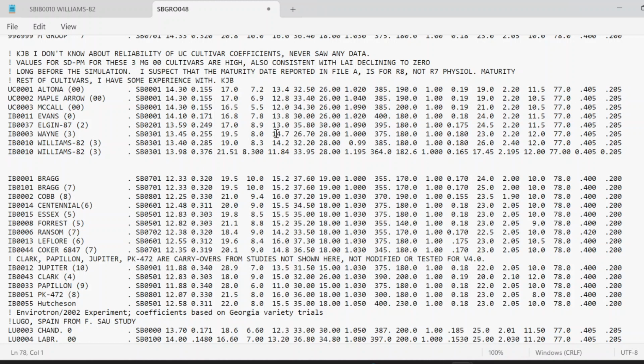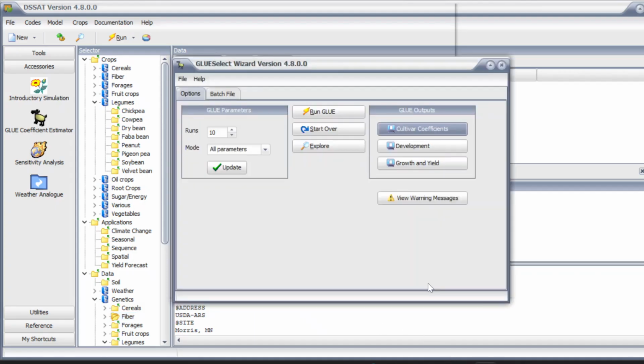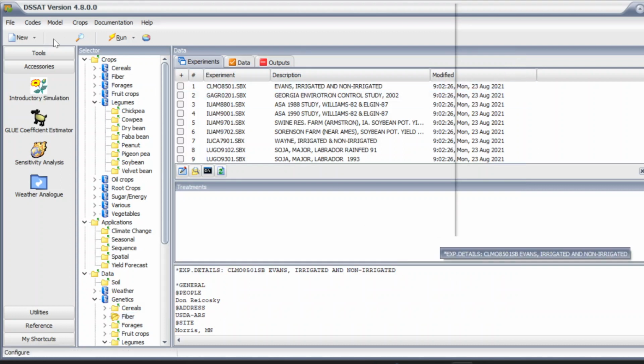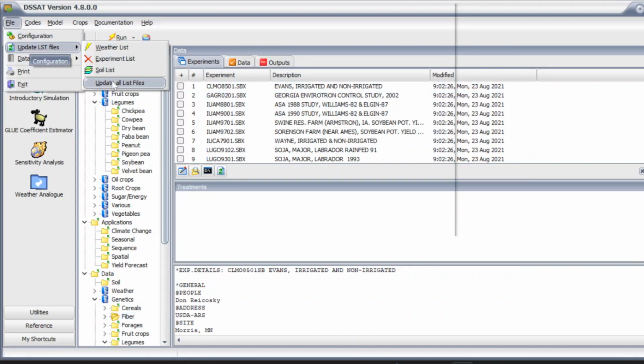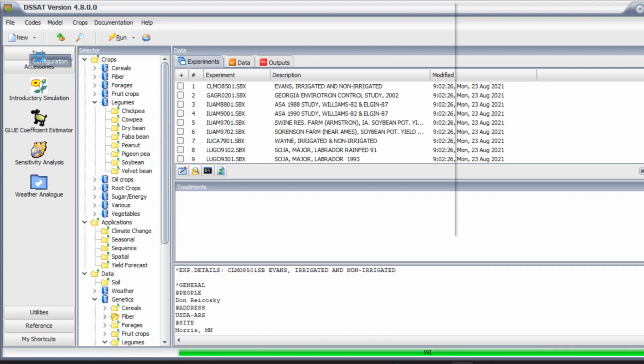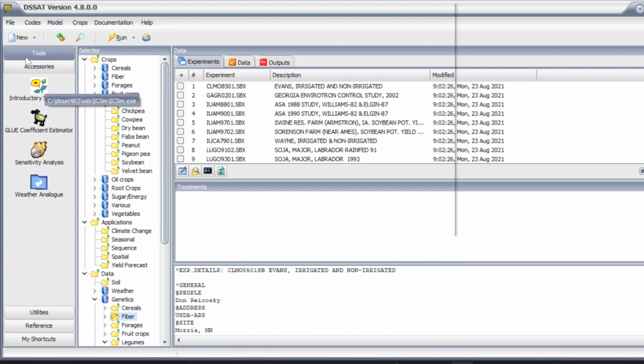In this case, you put a hyphen here for the previous one. Then just save it here. Open your DSSAT again. Now I'm going to close this GLUE file, update. In this case we don't need to, but it's better to go for the refresh option. So let's go for soybean. Click on soybean.